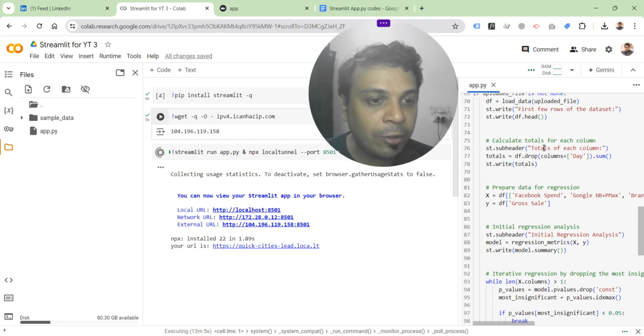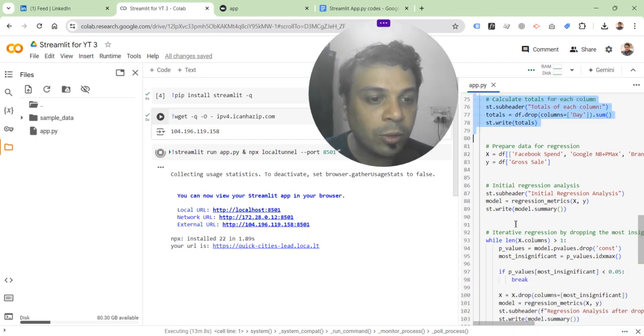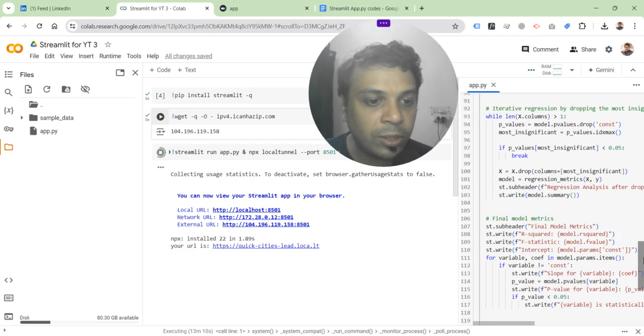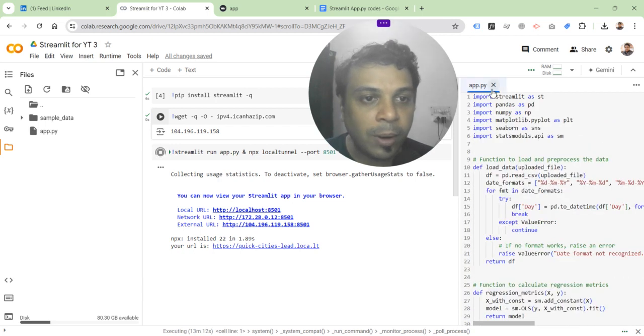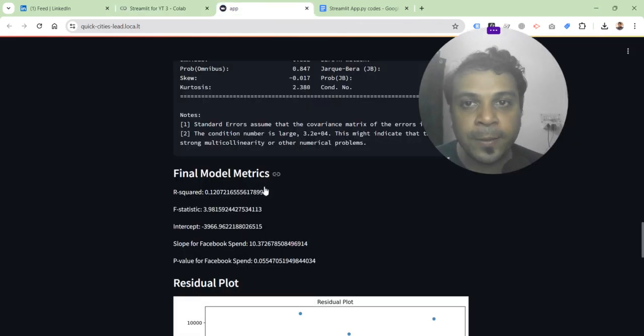So upload a file and regression analysis, the totals. All of these are different sections within the code which are actually carrying out the different parts of the analysis. And then the final model metric gives you the R squared, which gives you the overall explainability of the model. That is how well the output is actually being explained by this particular model.